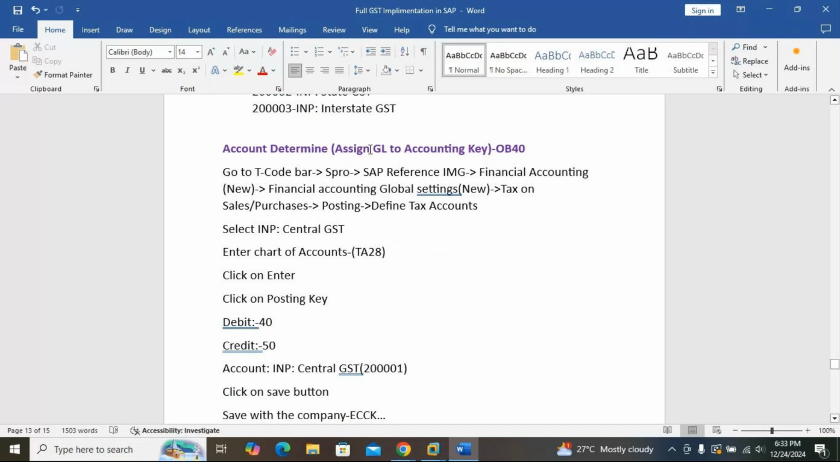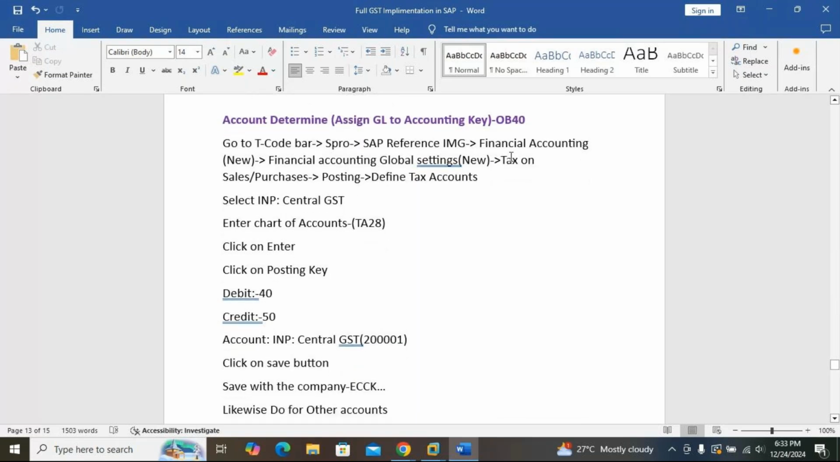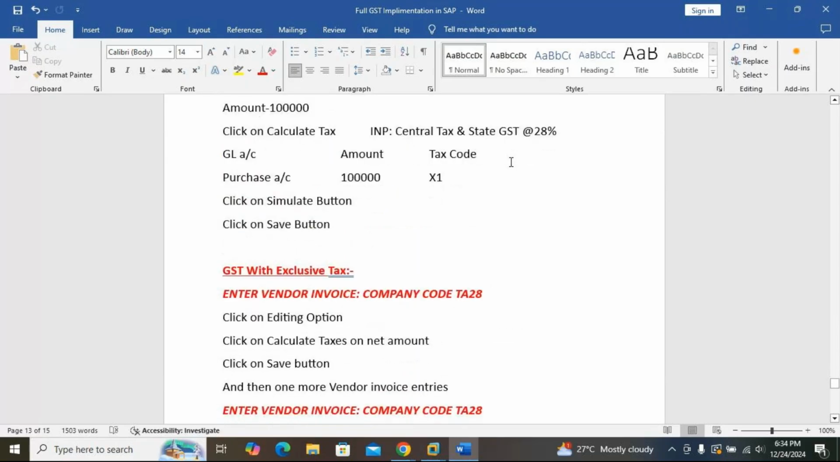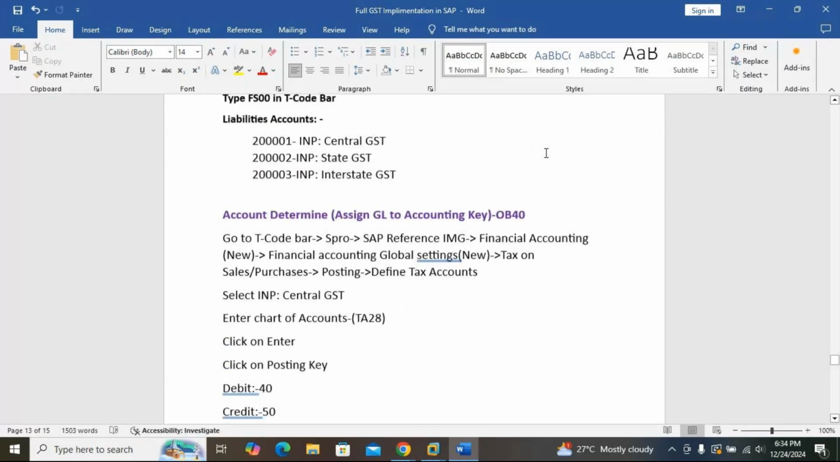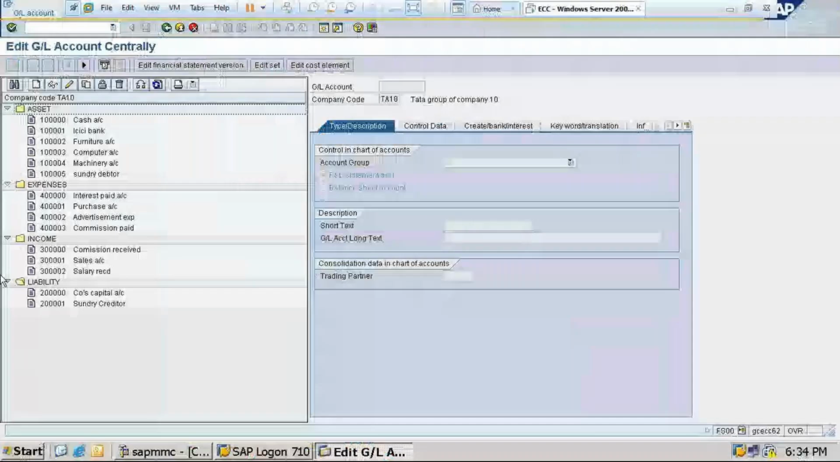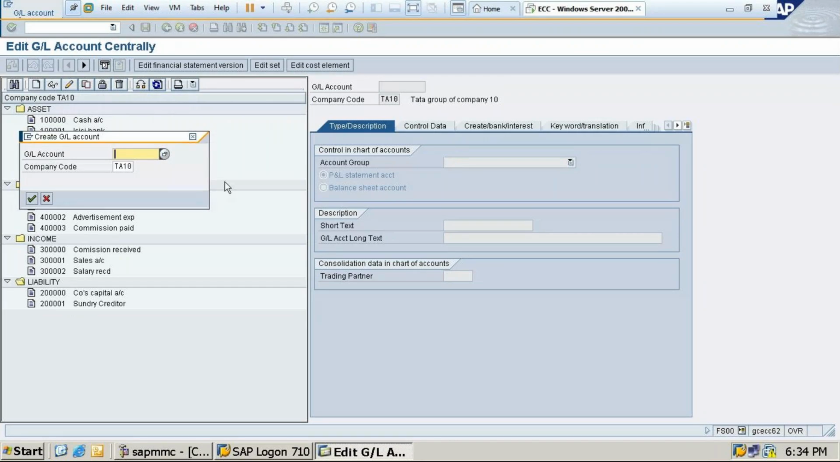Accounts determined are assigned to a GL account in OB50. So after this we have to assign the GL account to the accounting keys 40 and 50. Enter vendor invoice, all this thing is there. Let's check with this liabilities account. Central GST, state GST, interstate, all will come under liabilities account. So we have the liabilities account 2 lakhs, 2 lakhs 1, let's say 2 lakhs 2. We'll create. Account is 2 lakhs.